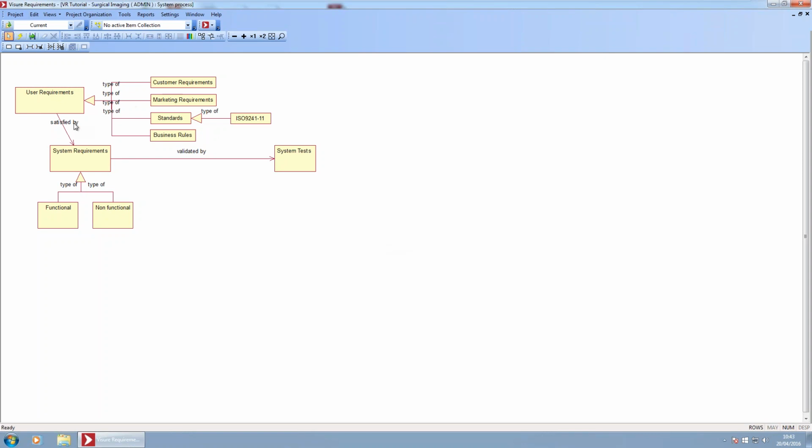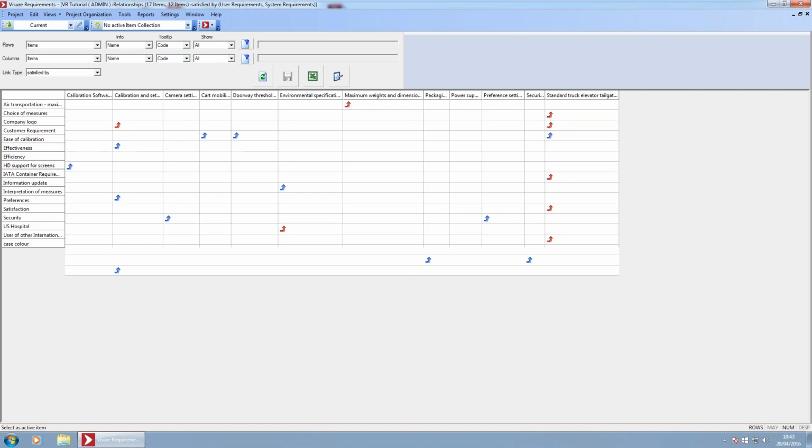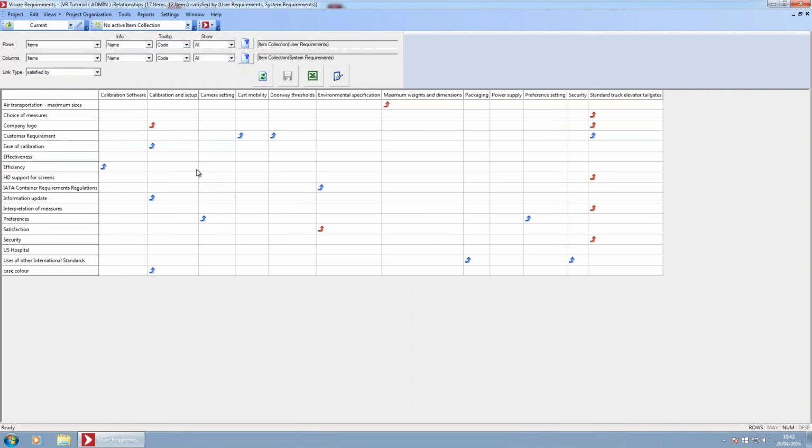I can check here, for example, how my user requirements are satisfied by system requirements by using a traceability matrix. This matrix is going to display in the different rows the user requirements and in the different columns the system requirements, and thanks to these arrows I can check exactly how they are traced. But the important thing that I wanted to show you here is that, as you can see, some arrows are marked in blue, some arrows are marked in red.